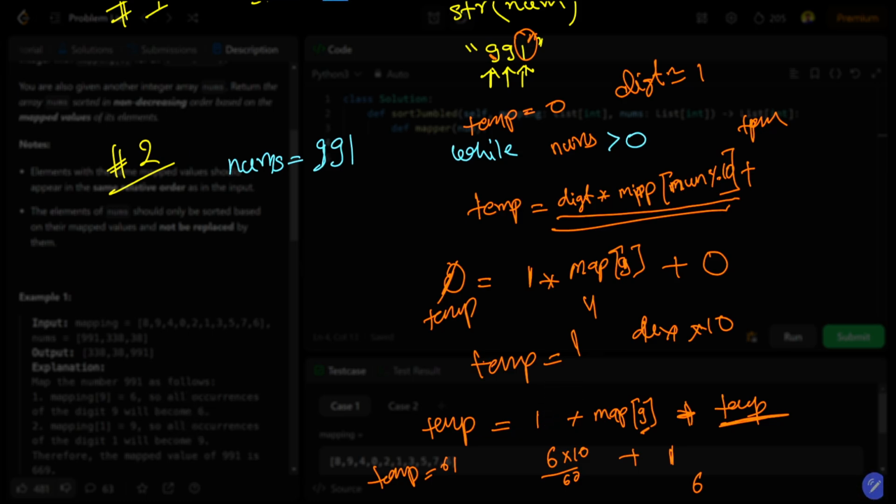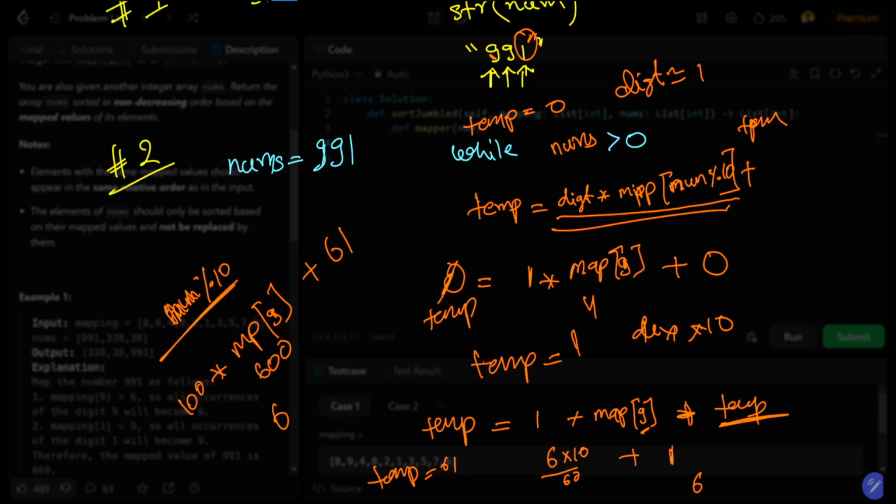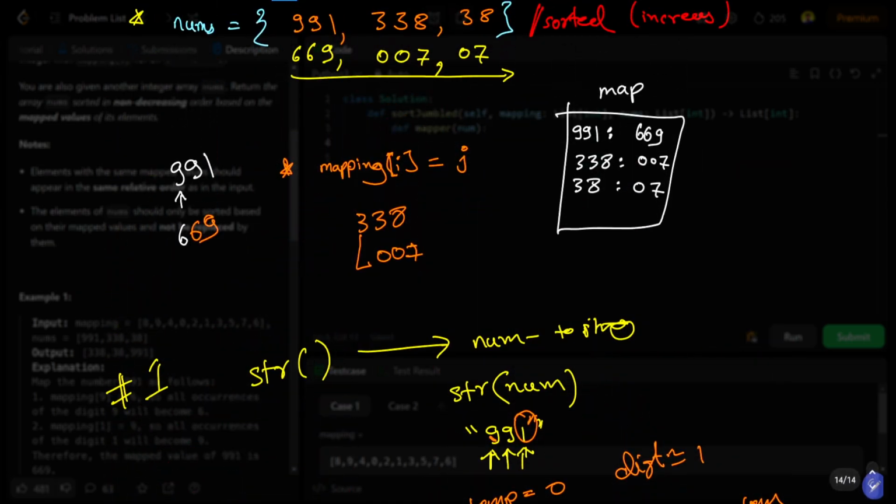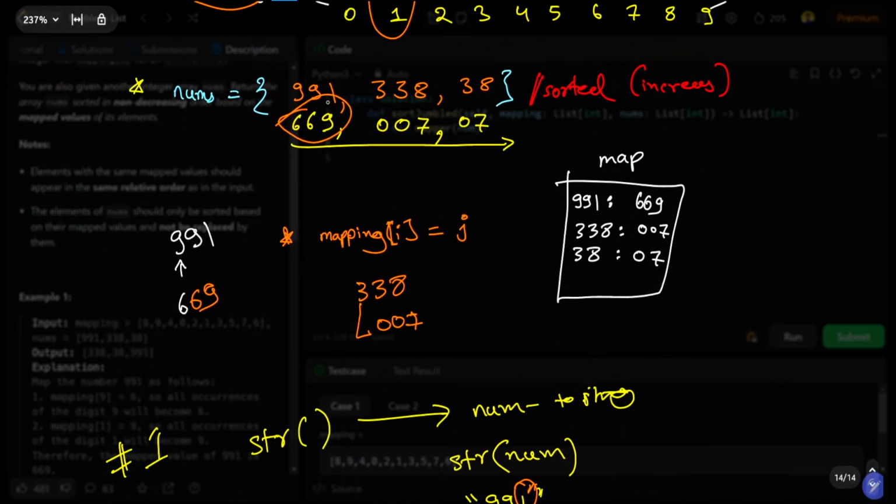Digit will be multiplied by 10. It will become 100. It will be multiplied by the mapping of the number, and the number is num modulus 10. It will give me the digit each time. So again it will give me 6 here. It will become 600 plus the previous number, so it becomes 661. This is what is required in our answer. Actually it's not 661, it is 669.